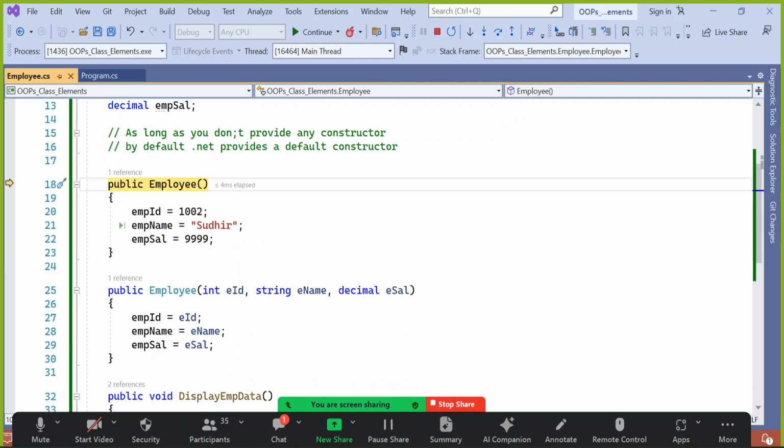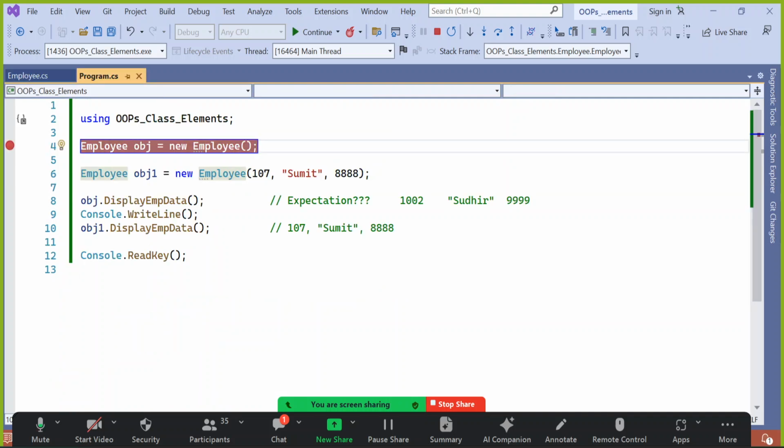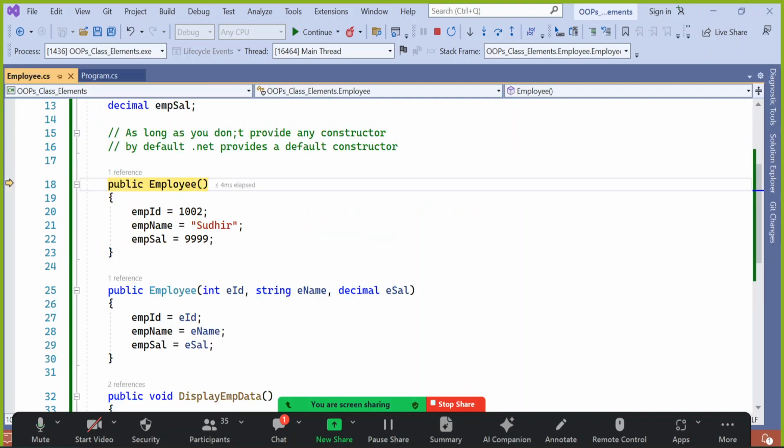Acha, you will ask, sir, there are two constructors. Why did it come to line number 18? Why not line number 25? What is the answer for that? Because we are using it without parameters. Absolutely. So here if you see line number 4, we are using it without parameter. Without parameter means it will call the default constructor. With parameter means it will call the respective parameterized constructor. So as simple as that, it came to line number 18.